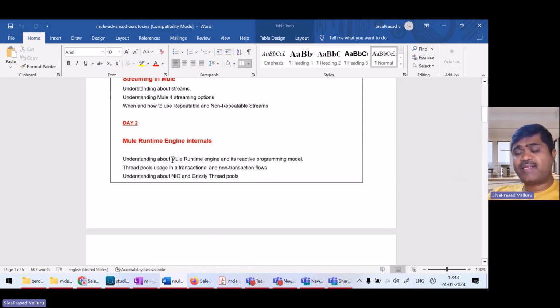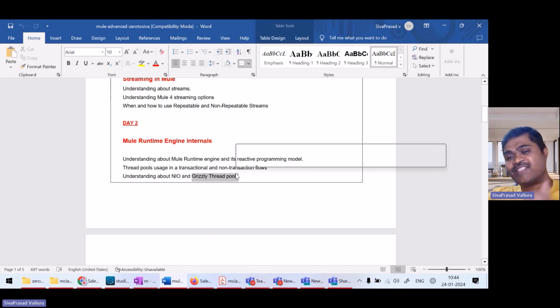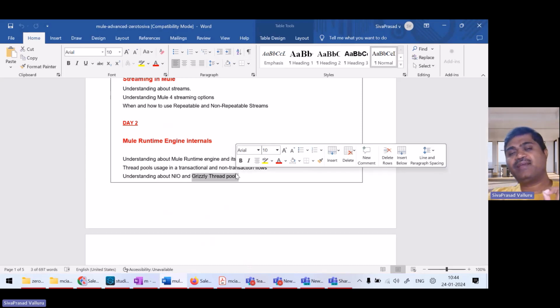Here in this topic, you'll understand how Mule runtime engine internally works and how it internally uses the reactive programming model. And most importantly, what are the various thread pools in Mule runtime engine and how these thread pools are used in transactional flows, non-transactional flows, etc. And also, you'll understand how Mule internally implements non-blocking I/O and how the HTTP connector internally uses these thread pools called Grizzly thread pools. You'll get a huge learning here, and you'll get more confidence on using Mule once you go through this topic.